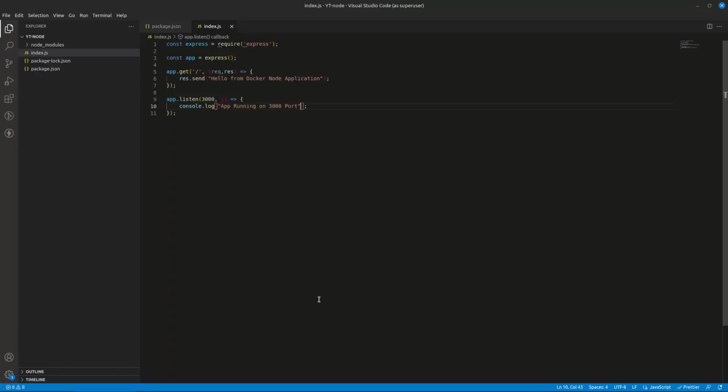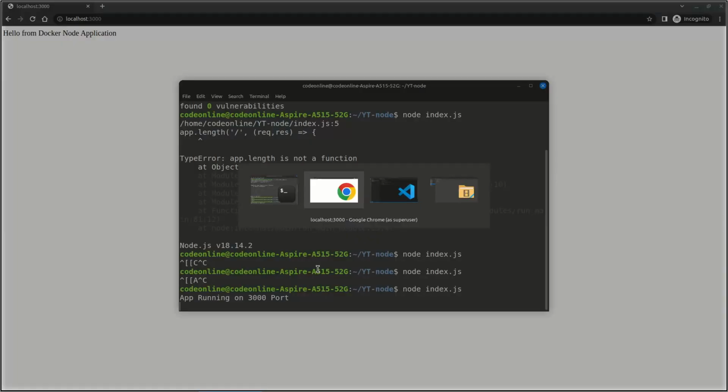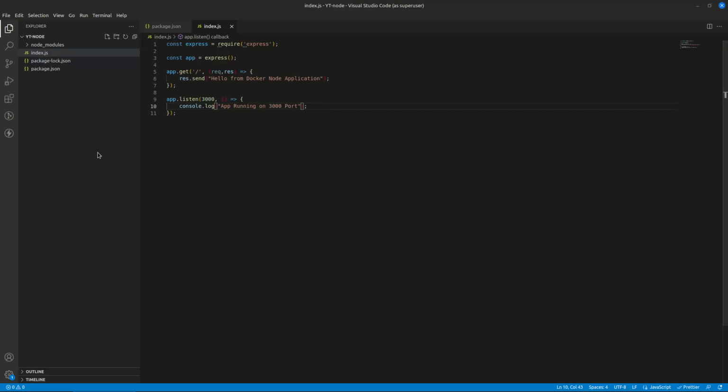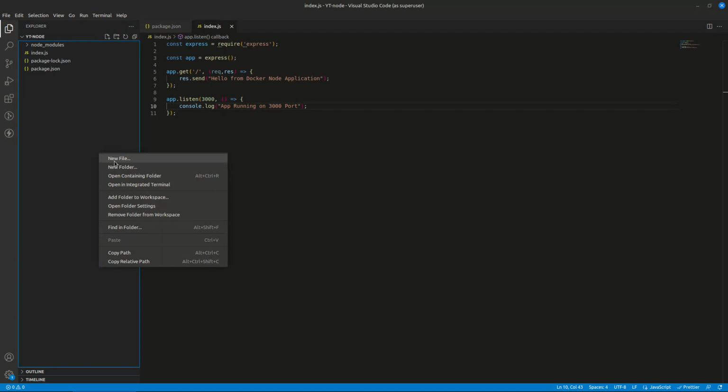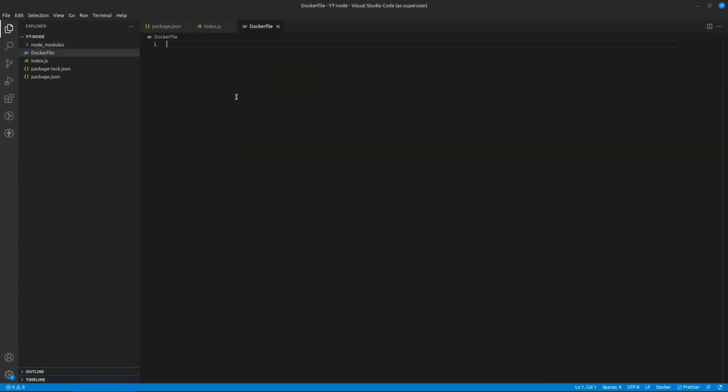So it already started. Now currently we are starting our application using the node command, right? But what I want to do is start it using a Dockerfile. So we have created the node application. Now we want to create a Dockerfile, with capital D and small f of file. We will make a Dockerfile.